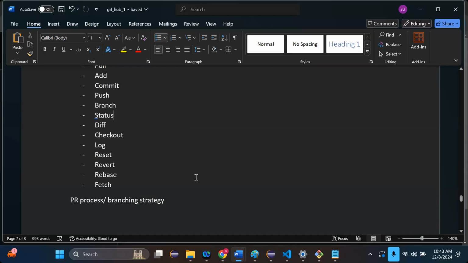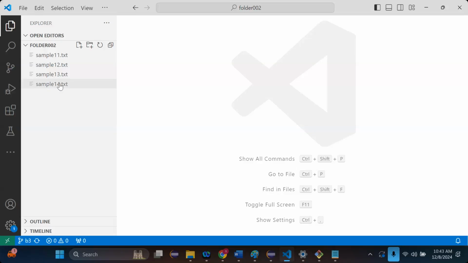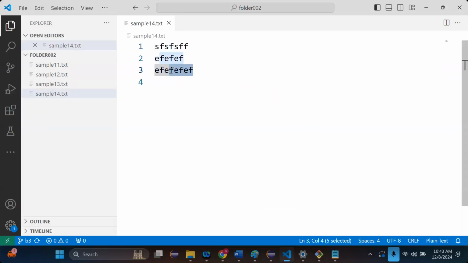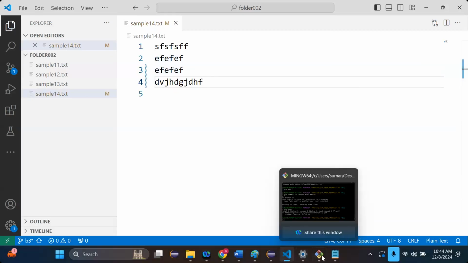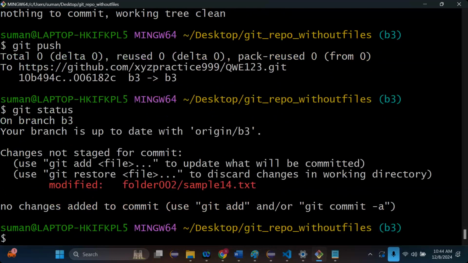Now, the next one is reset, right? For example, I have done some changes here. I removed it, and I have done some changes in this particular file. Now, you go to your git bash and type git status. Now you see this file got modified.